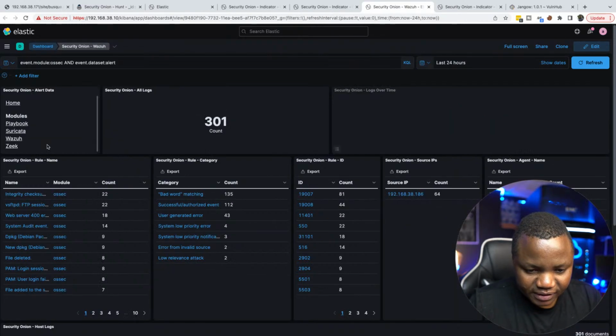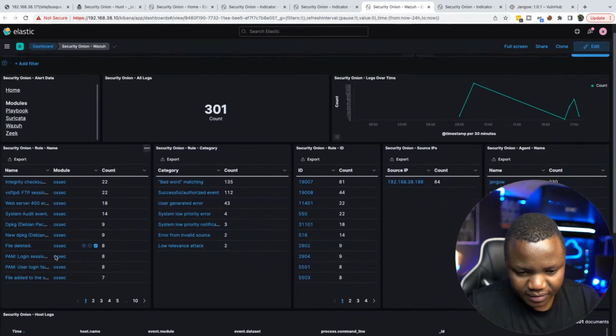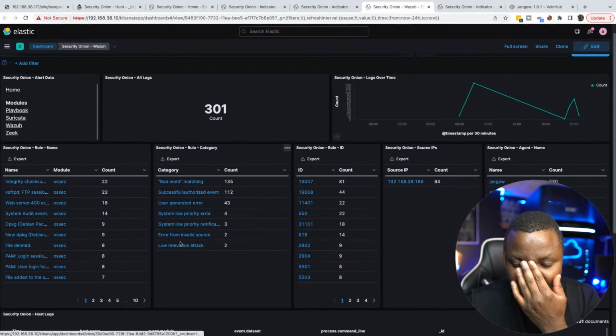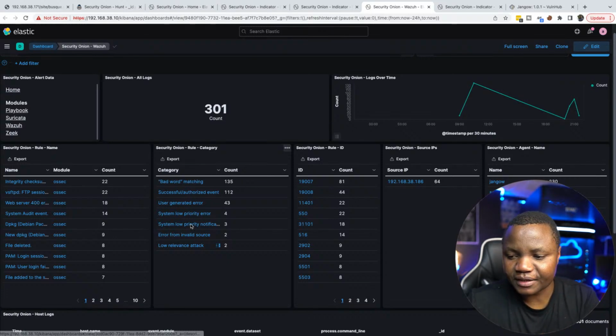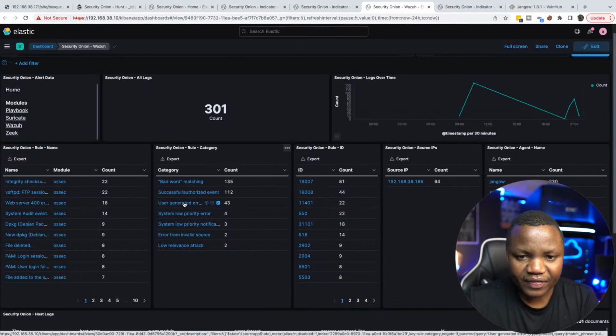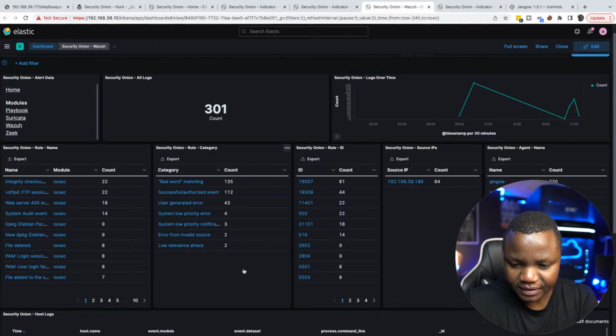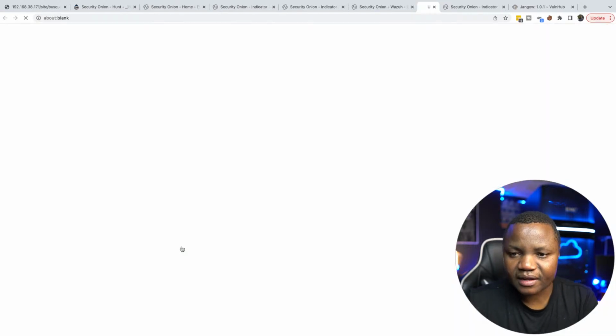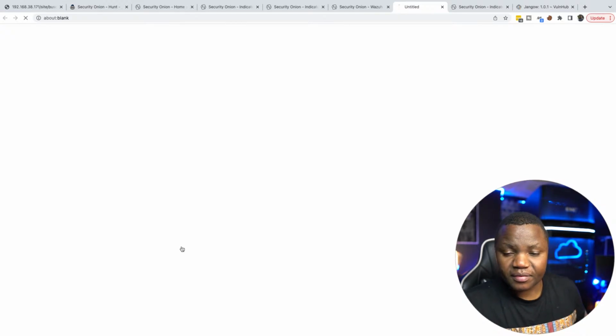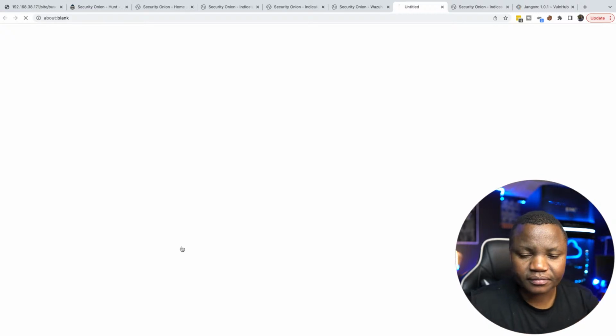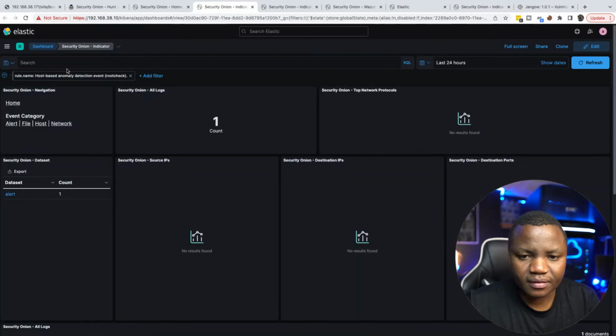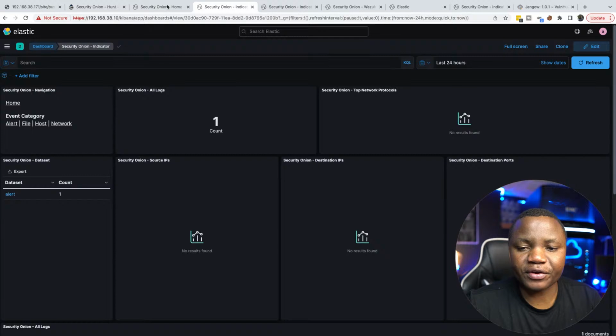And while that is loading, let's check other things as well. Yeah, these are the same events. Here is a summary of all the things that we generated. User generated error. We generated a ton of errors. And this is from the Security Onion Wazuh interface. This low relevance attack, I don't think we checked it last time. All right. My Security Onion is a little slow today. It should be faster than that.